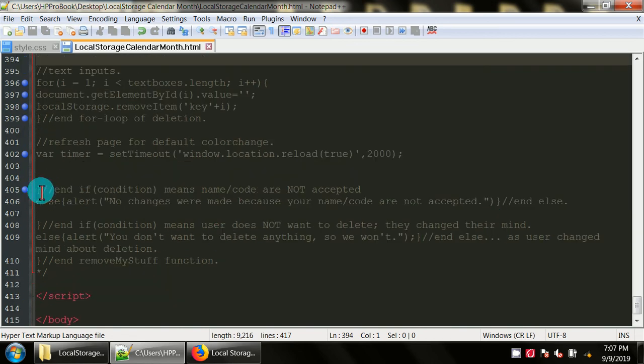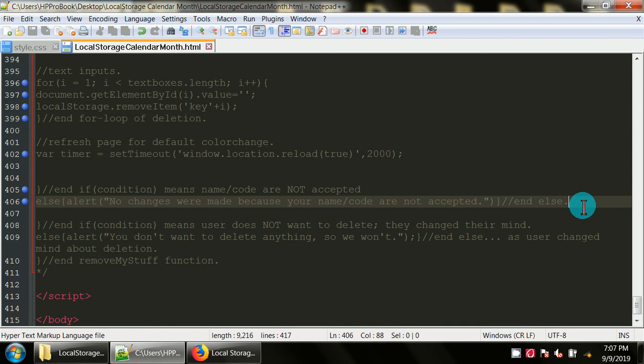That means that your name code combination are not accepted. So then you get this else alert. Now you're going to get a regular pop-up: "No changes were made because your name code are not accepted." Okay, so there's the end of that else. And here we have the end if condition.